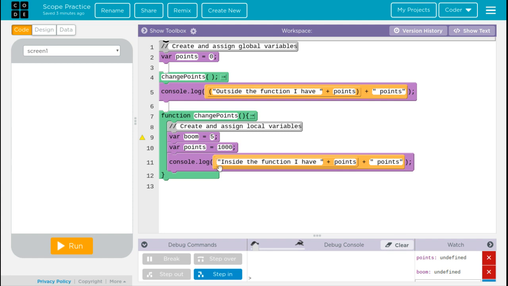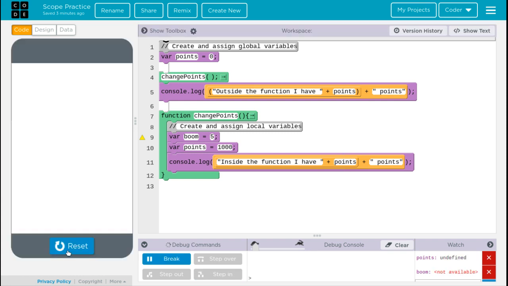Then the function says, console log, inside the function I have the value of points plus points. The function is over, so we go back to line 5, and it says outside the function I have points. So whatever the value of points is. We would expect this to be the same in both places, but let's run it and see what happens.